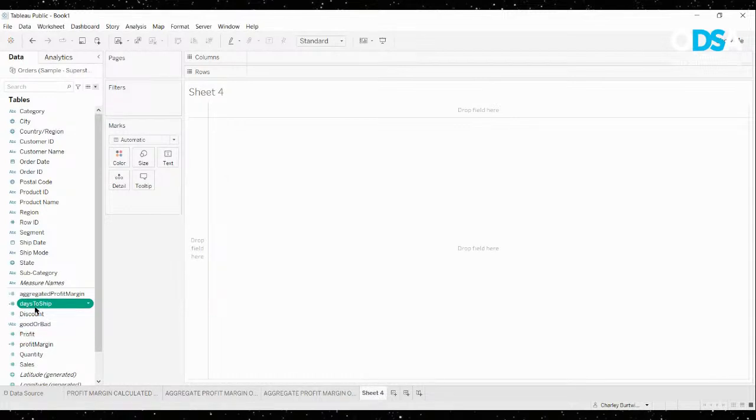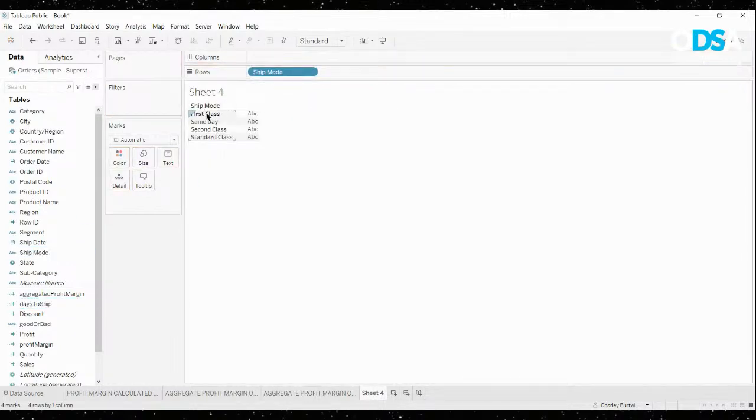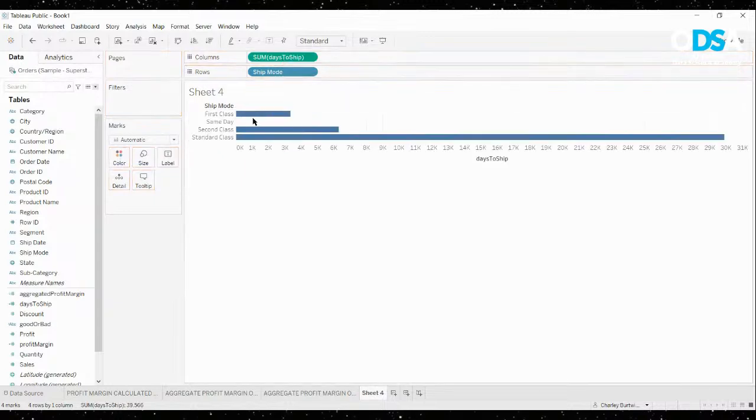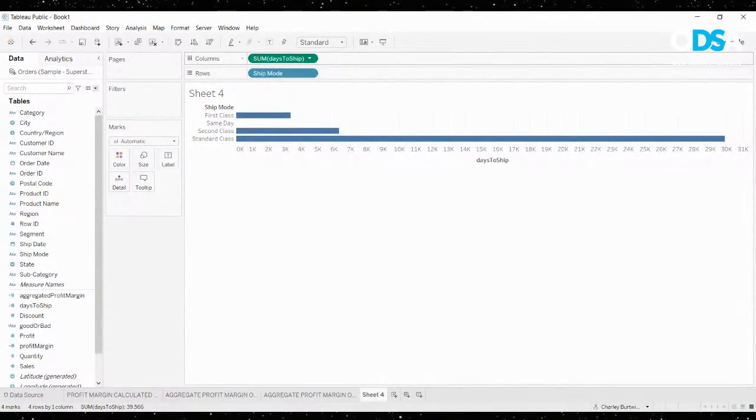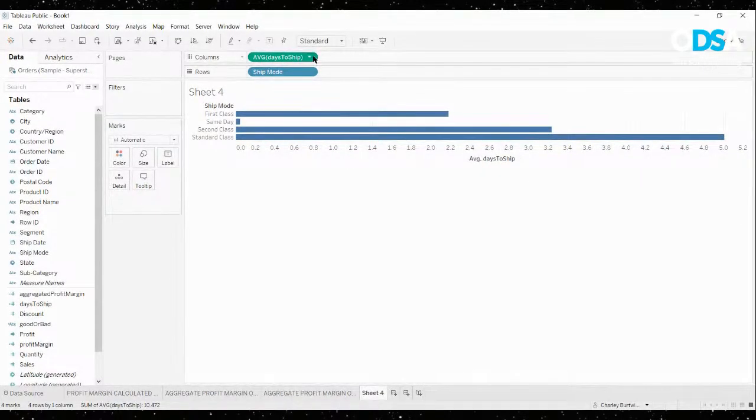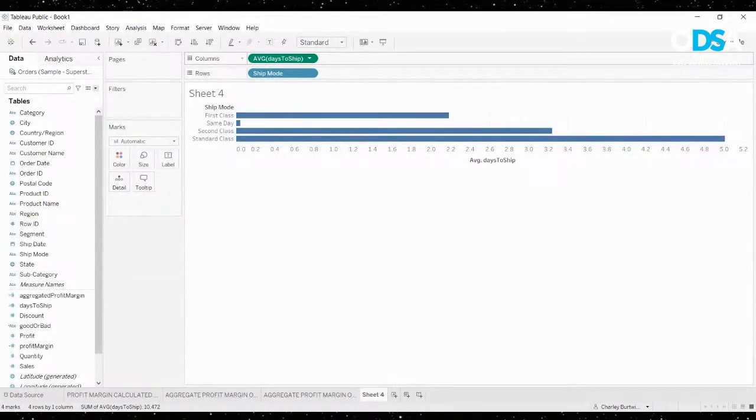And now down in our measures, we have a new column called days to ship. The example that I use, just because it makes the most sense, was ship mode. So if we drag that over to our rows, we can see that we have first class, same day, second class, standard class. Now, if we just bring days to ship over, it's showing the sum for each one of these, which doesn't really make sense. We want to know the average. So we click on sum, go down to the measure where it says sum, and change that to average.